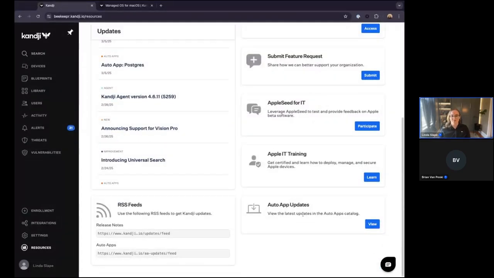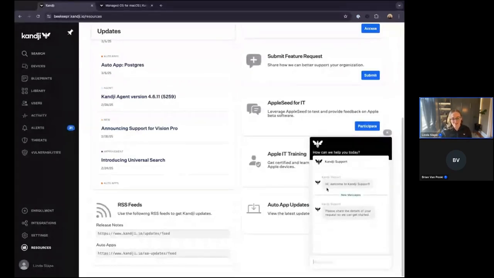We also have tons of resources for training and other items. If the knowledge base articles aren't as helpful as you may need, you can always jump into our help section right here. It follows you around on every page within Kandji. This one gets you in touch with one of our immediate responses, where a lot of it is tied to our AI bot that will give you some answers and some suggestions.